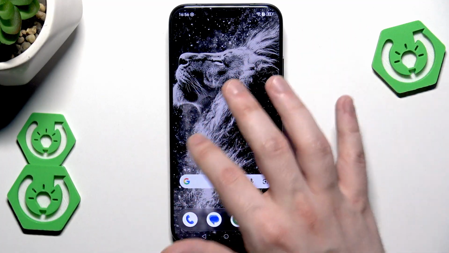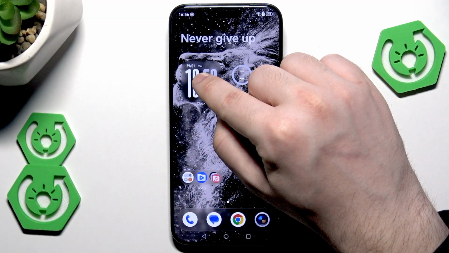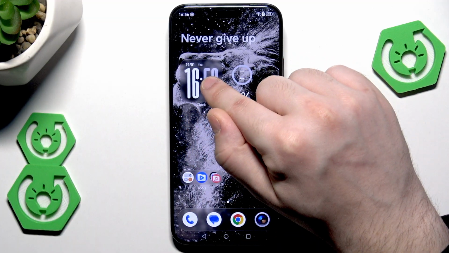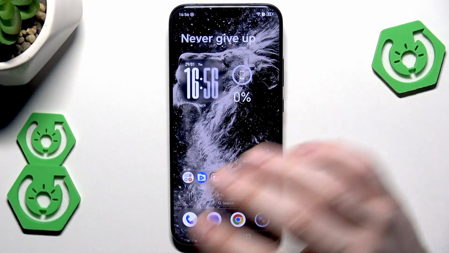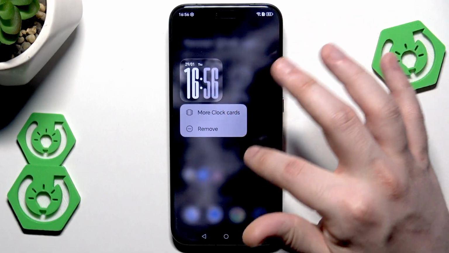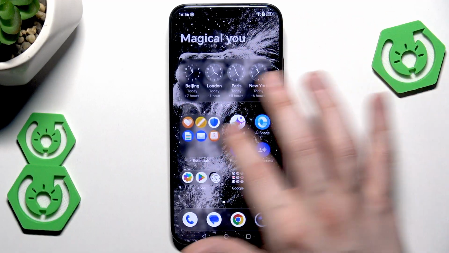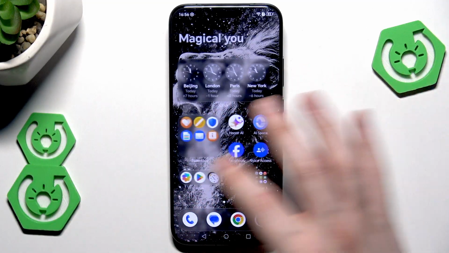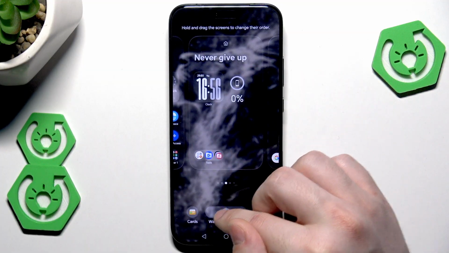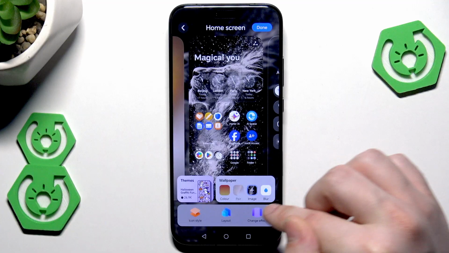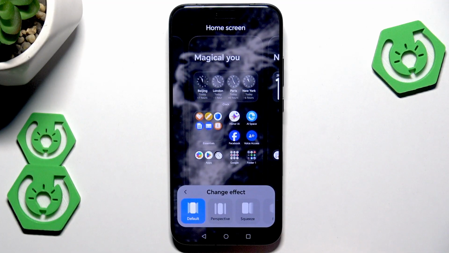And now we have new widgets. Unfortunately, on this HONOR, we cannot create a stack of the widgets. But, you know, we cannot have everything. And now everything has been successfully added. I have shown you how to change the layout, how to add some widgets. And let's go with change effect also, because I almost forgot about it.